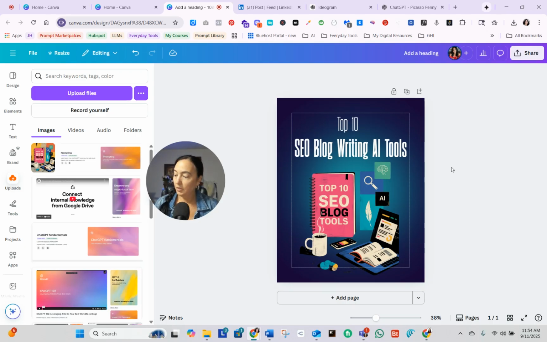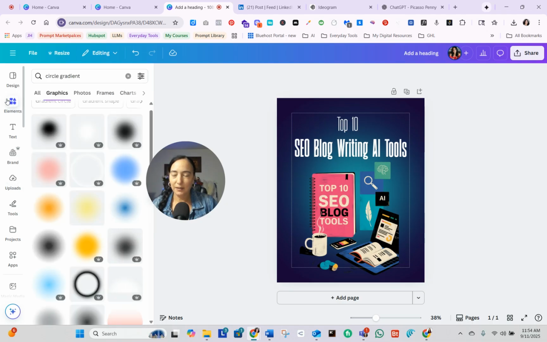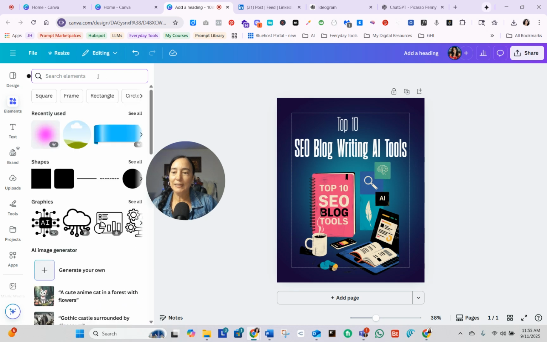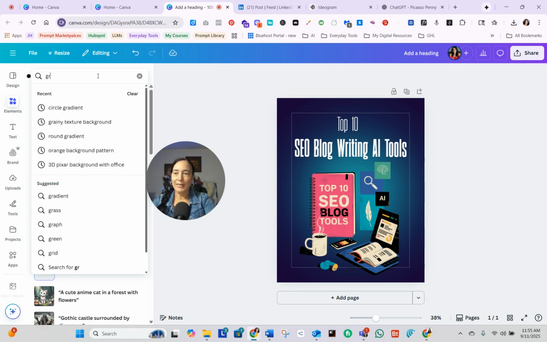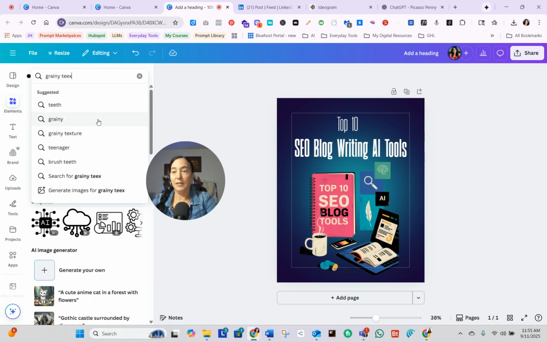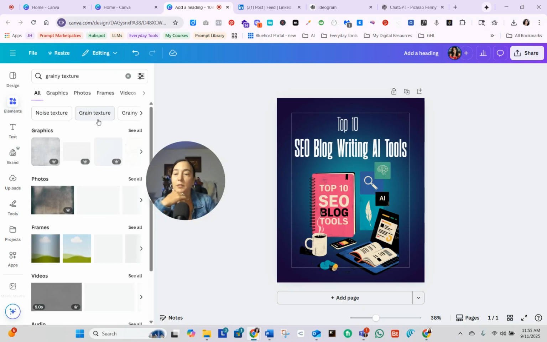So we got the image, and then here's the other part that I never even really thought of, never even knew. I just always was like, how do they do that? There's one more last step we're going to do before we download this, and we're going to add one more element. So you're going to come back over here, and instead of circle gradient, you're going to type grainy. I put grainy texture background. That's what I put. Or you can put grainy texture. You can do that.